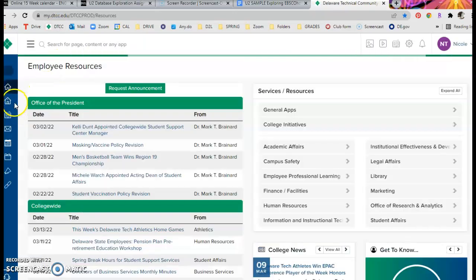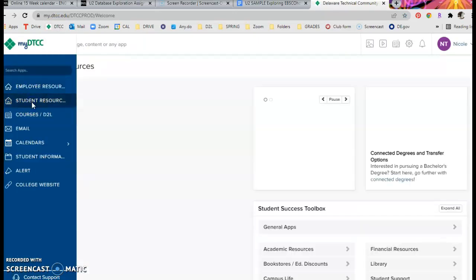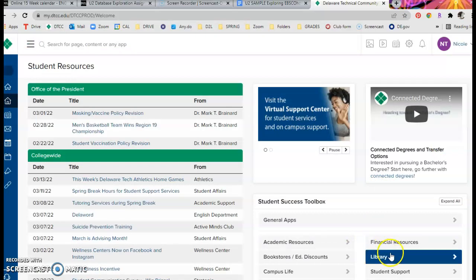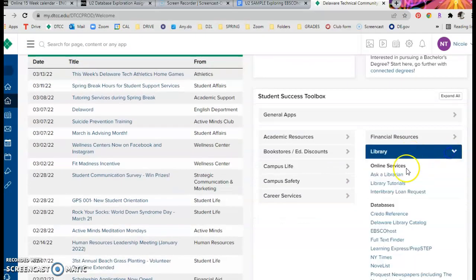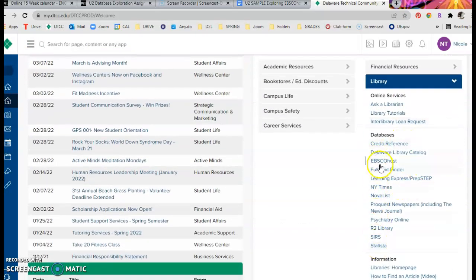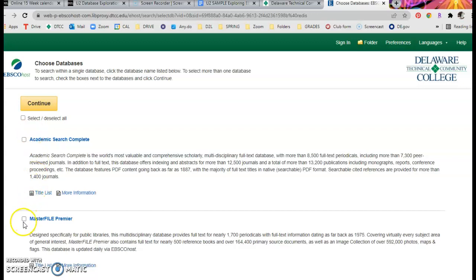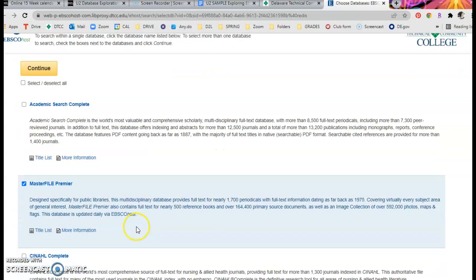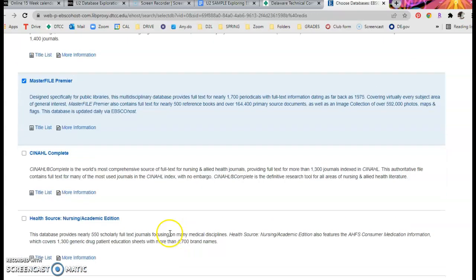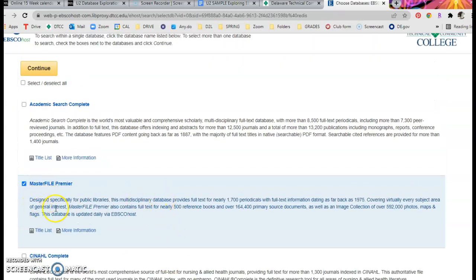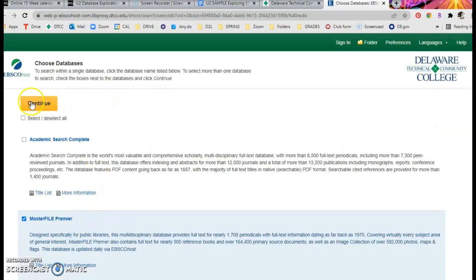So if you go into My DTCC and you make sure that you're on the Student Resources tab, under Library over here on the right, you'll be able to access all of our databases. So today we're going to be using EBSCO host, and I'm going to choose Master File Premier. I encourage you to explore the rest of the databases, but I do know that you can find a good article that meets the requirements in this database, so this is what I'm going to do today in the sample.